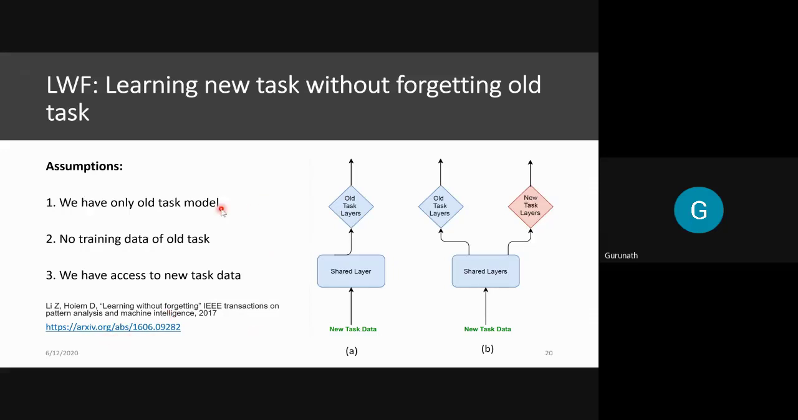In LWF, we want to learn a new task by adding new task layers to the old task model to improve the performance of both tasks as shown in figure B. In this framework, we assume that we have only access to the old task model and new task data, and there is no training data for old task. We derive the labels of the old task by passing new task data to the old model as shown in figure A. Then we add the new task layers to the old task model and train the joint model end to end with the targets as labels derived from figure A and the new task data labels by passing new task data as input.